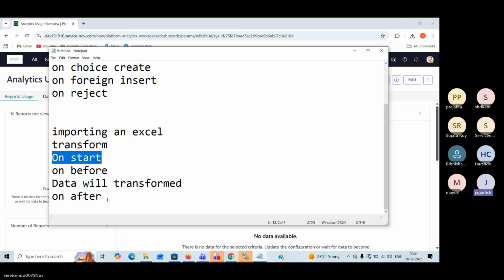So it is like an after import quality check for each data, kind of stuff. Yeah, if you want to do it, you can do it like that. So if you want to ignore any rows from being imported to the target table, you will use this on before transform script to ignore them. And after transforming that particular row, if you want any script to run, you will do the scripting in the on after transform script.